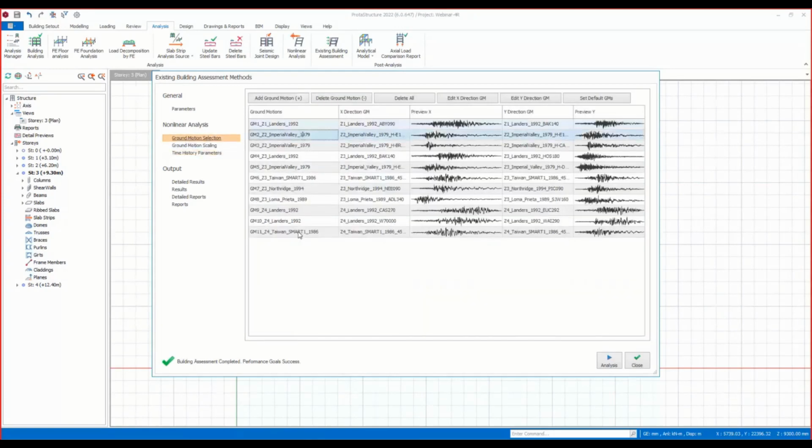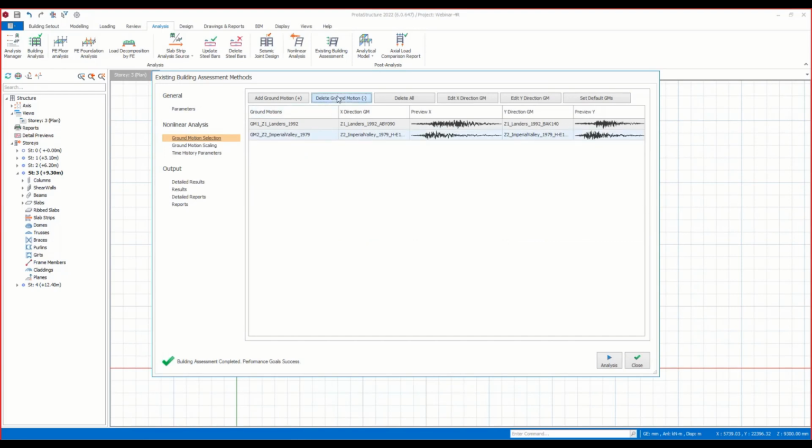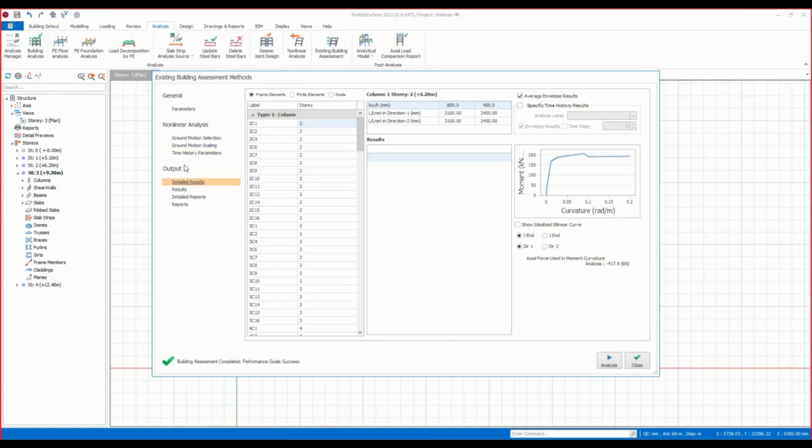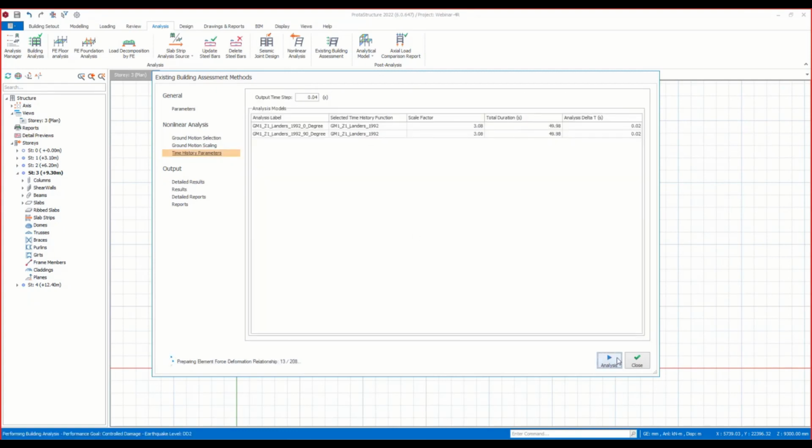Of course it will take a really long time, so I'm going to delete the last 10 accelerograms, and I'm going to use only the first one. And maybe we can increase the time step a bit more, otherwise it will take too much time. Okay, so let's run the analysis. Of course, it will take a bit of time.